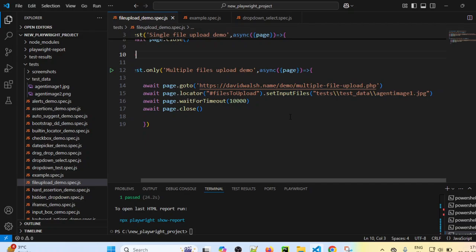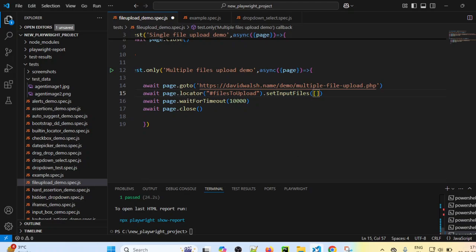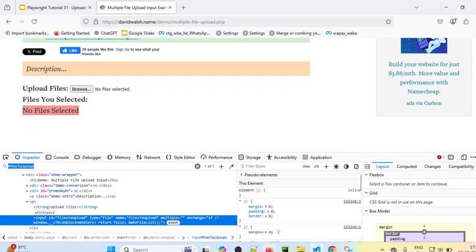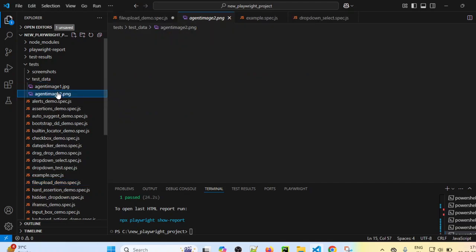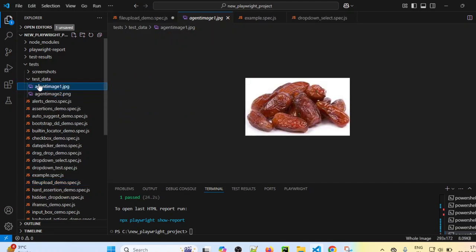when we have to upload a single file, we have provided a single file path here. But when we have to upload multiple files, what we have to do is use an array, or you can say a list. So in square brackets, we can provide multiple file paths. So which two file paths do I have to provide now? If you see in our project, we have two files present. In the test_data folder, I have already placed agent image1.jpg and agent image2.png. So these are two different files which I have in my test_data folder.